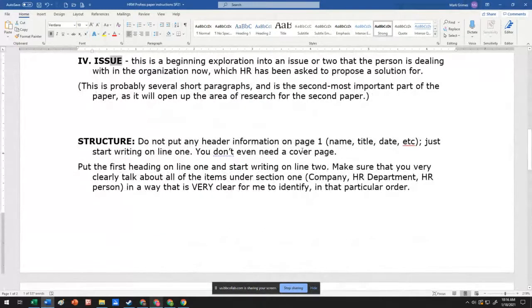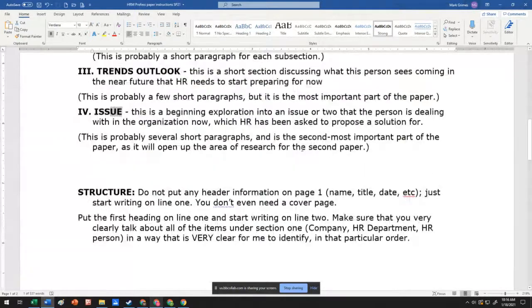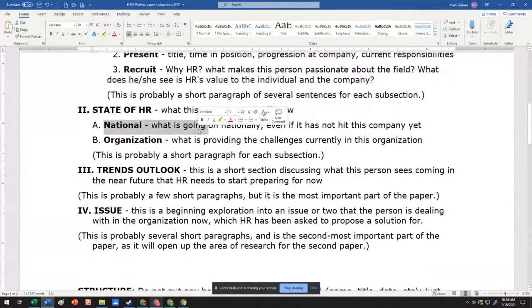So don't give me a cover page. Don't give me any of that name, title, date, etc. Just start writing. But make sure that it's very, very clear when you change from one idea to the other. Even within this, you might say state of HR is your heading, and then say nationally, this person sees these things happening. When it comes to the organization, here are the things that are important.